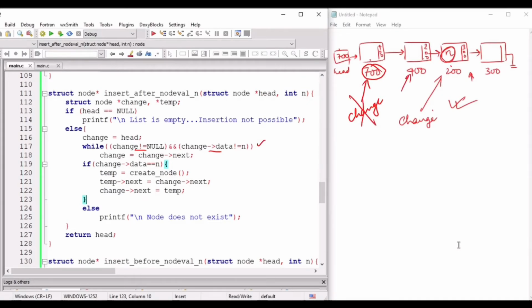Change shifts from here to here. Again we check, is change not equal to null? Change is 400, so it is definitely not null.